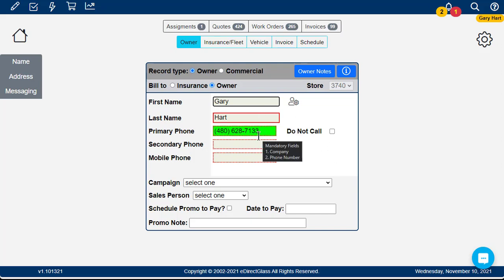We also have their telephone number. And because the telephone number they provided is highlighted in green, that means it's also a text message or SMS message enabled phone. So that means you can text them and message them back and forth if you had to.